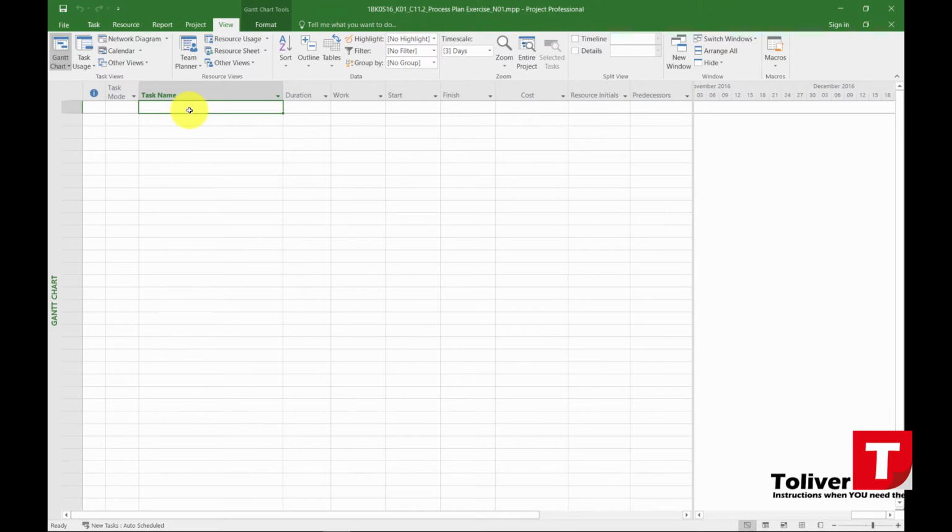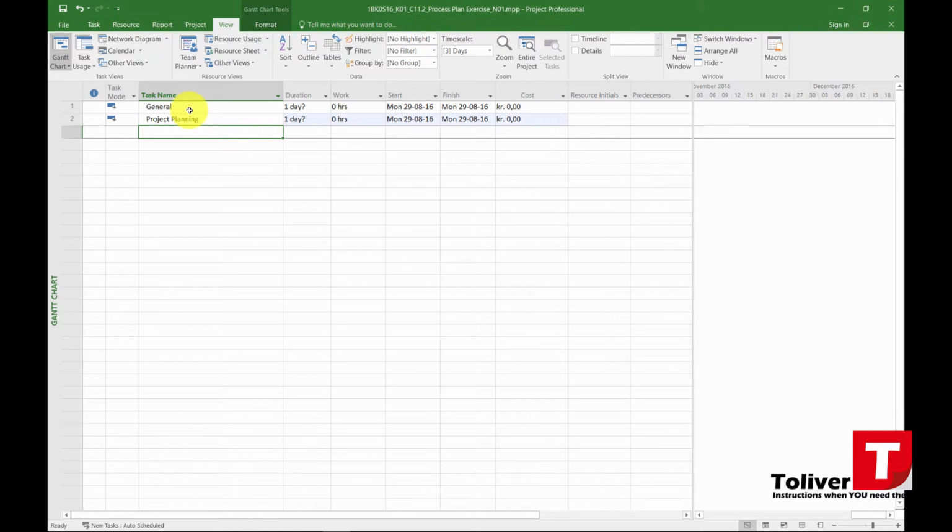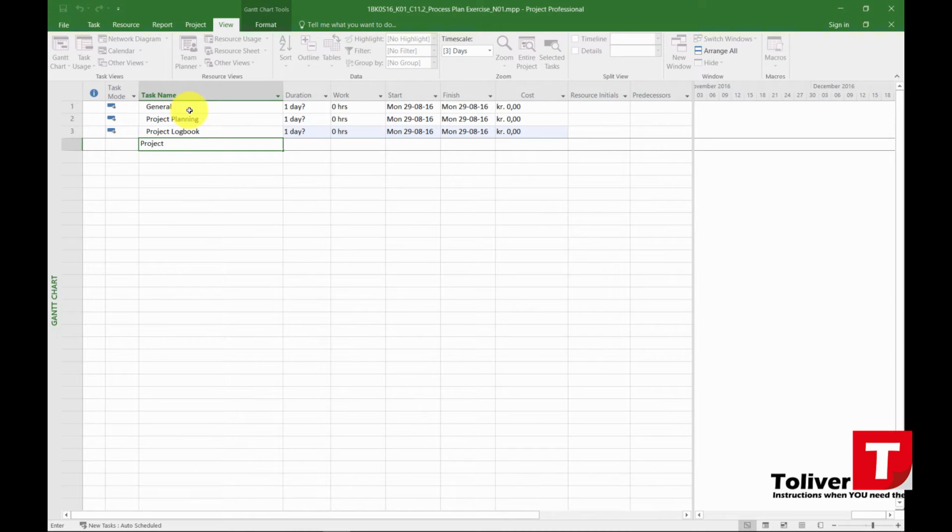So the first thing I'm going to create is a phase that I'm going to call General. Under that, I'm going to have something I call project planning, a project logbook, and again, I'm going to have a project planning, and this one is going to be my time plan.